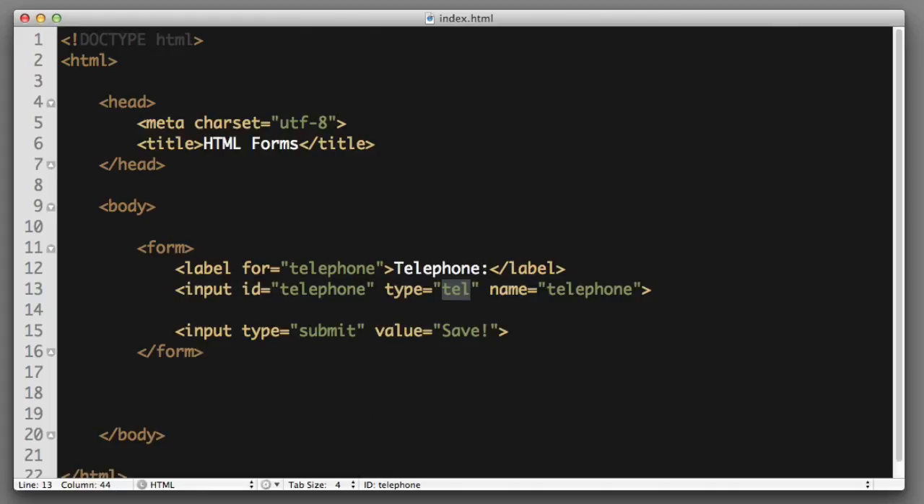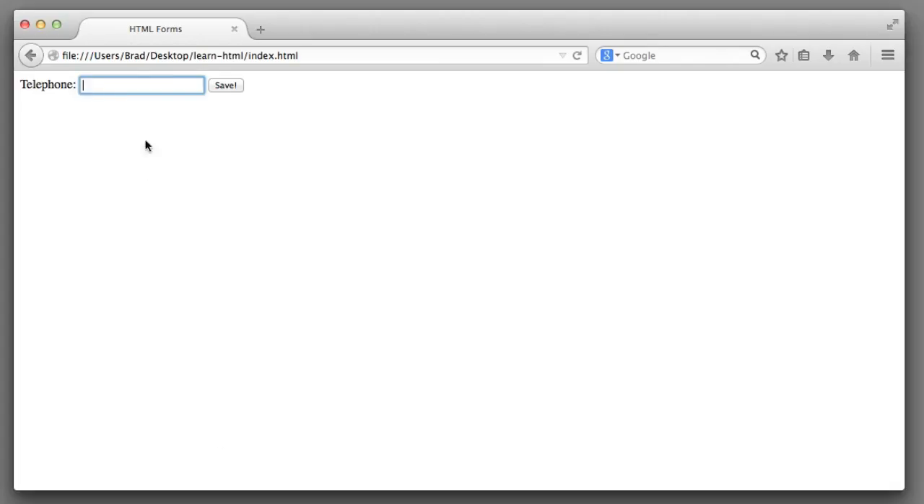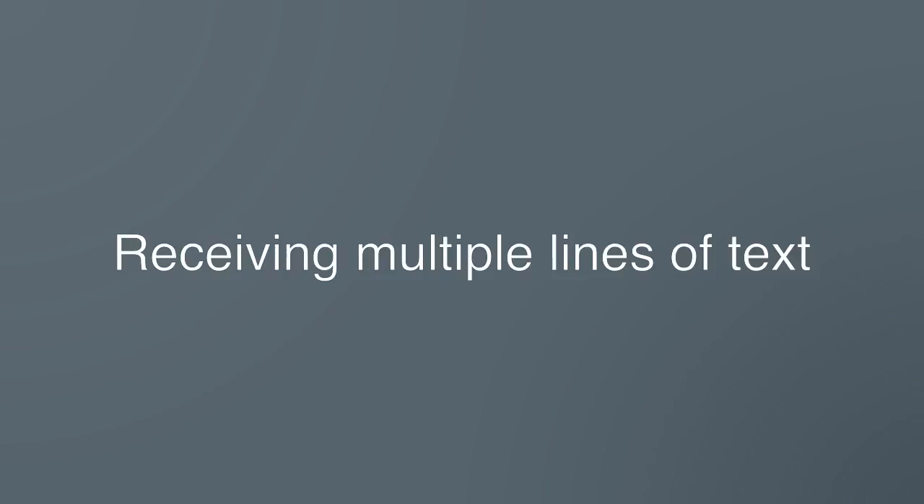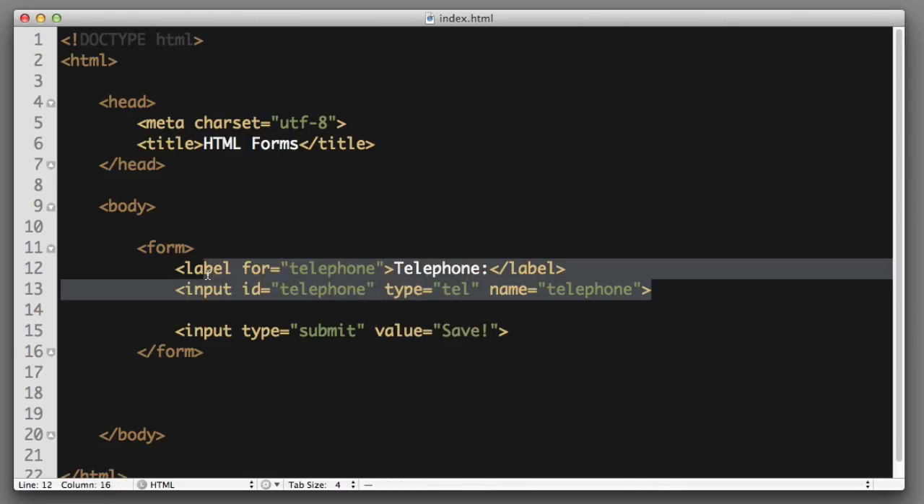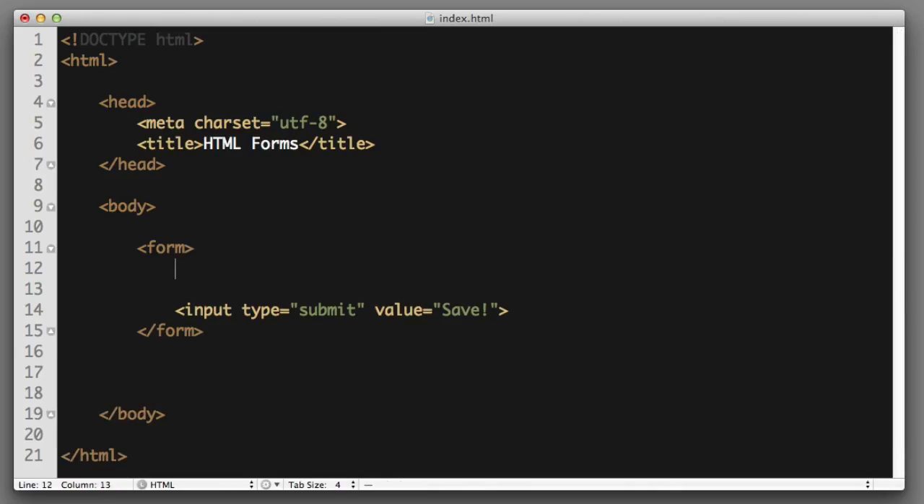Up until this point, the only type of field that we've seen is a text box about this size that can receive a single line of input. Well, what if we want to allow our users to type an entire paragraph? There's a different field for that. So let's erase this field. And let's create a field where our users can type a message. Instead of input, there's an element named textarea. And unlike input, we want to be sure to include the closing tag for textarea.